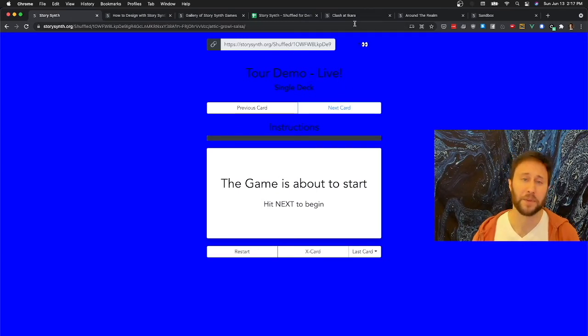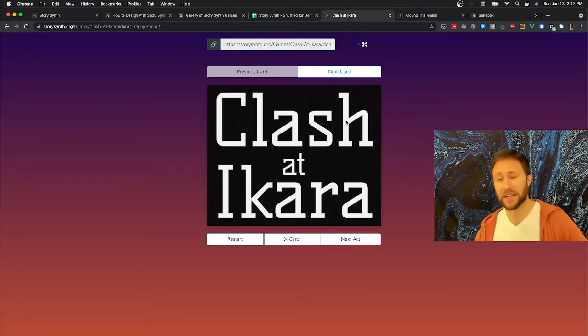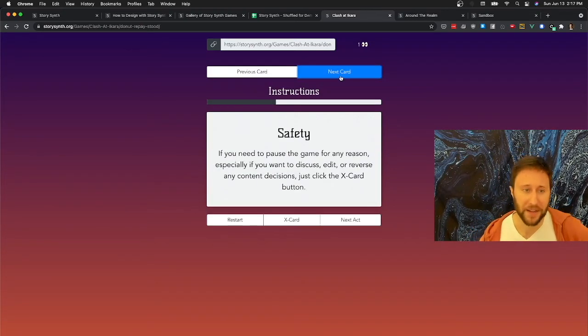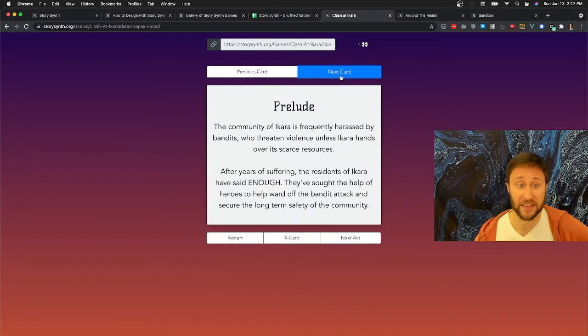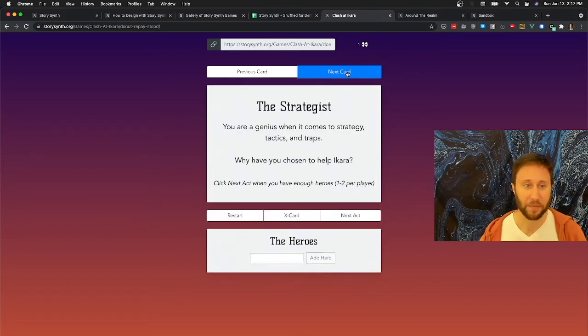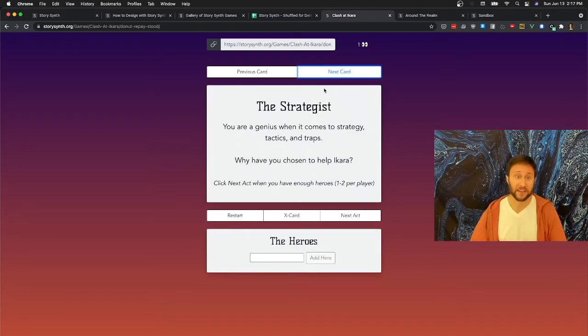Well, to start, let me show you some fully functioning games just to show you what you can do with some of the CSS. So Clash at Ikara is a game where you're playing a bunch of heroes and you're helping a defenseless community protect itself from bandits. And in this case, it uses the shuffled format, but it has a bunch of different decks, and these decks correspond to different acts of the game. So in each act, you'll get a different prompt. So the first act is all about creating the heroes, and so you get prompts to create the heroes. Second act is about understanding the village and the villagers, or the community that you're helping.